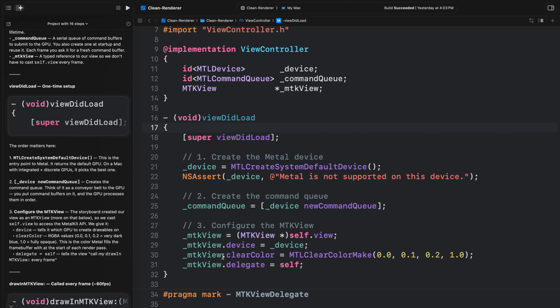So whether it's 30 frames per second or 60 frames per second, every frame you're going to call draw in MTK view. That's what this thing is. All of this is what's happening in viewDidLoad. So we have our device, our command queue, and some information for configuring the MTK view, which is sort of our window.